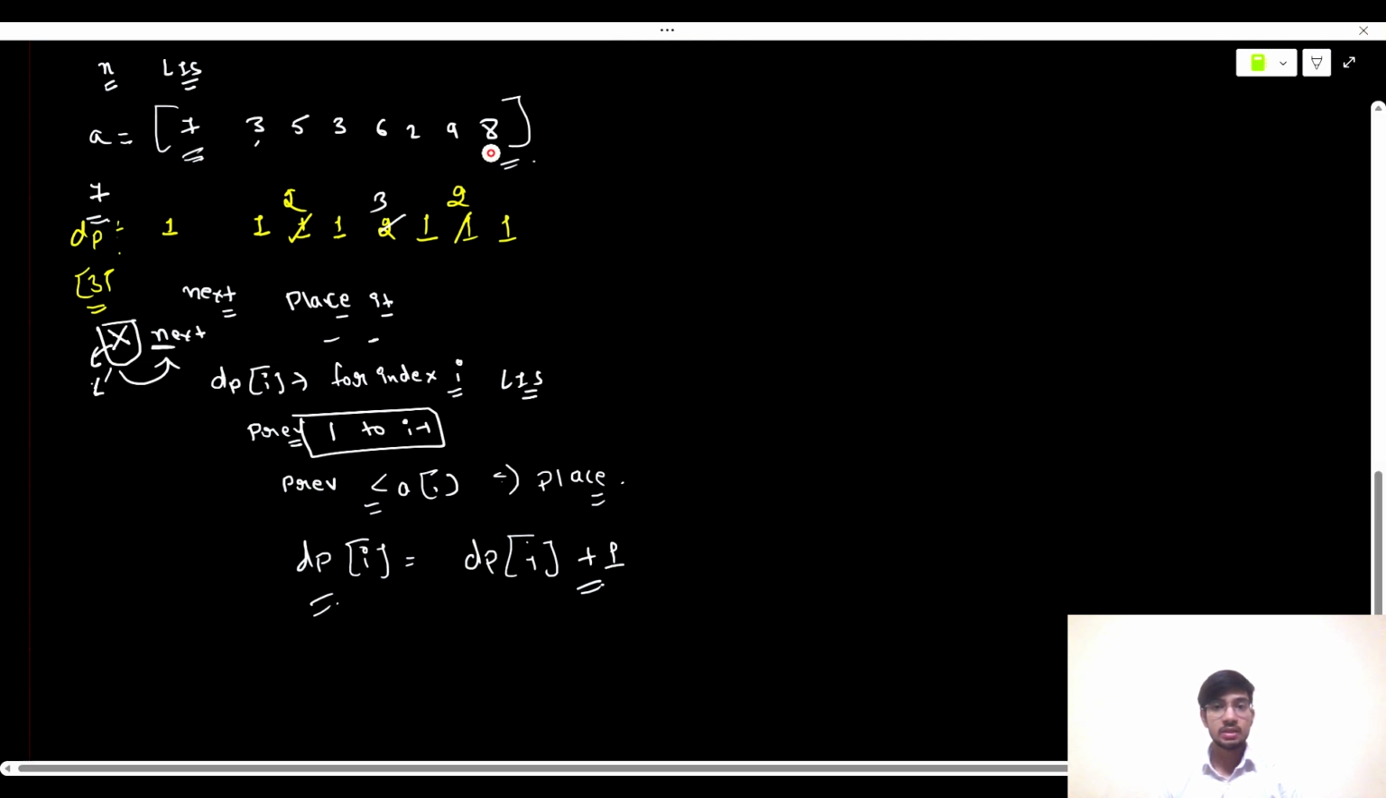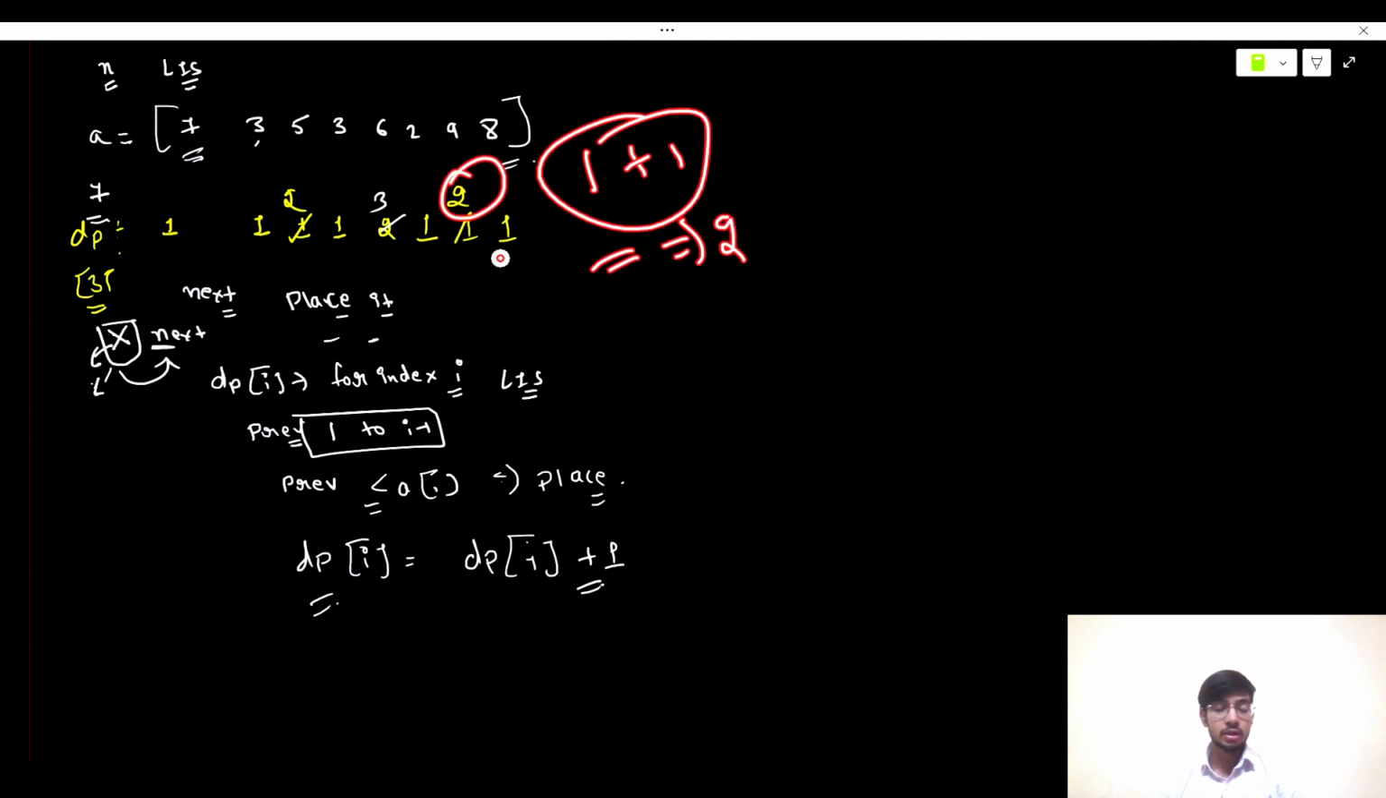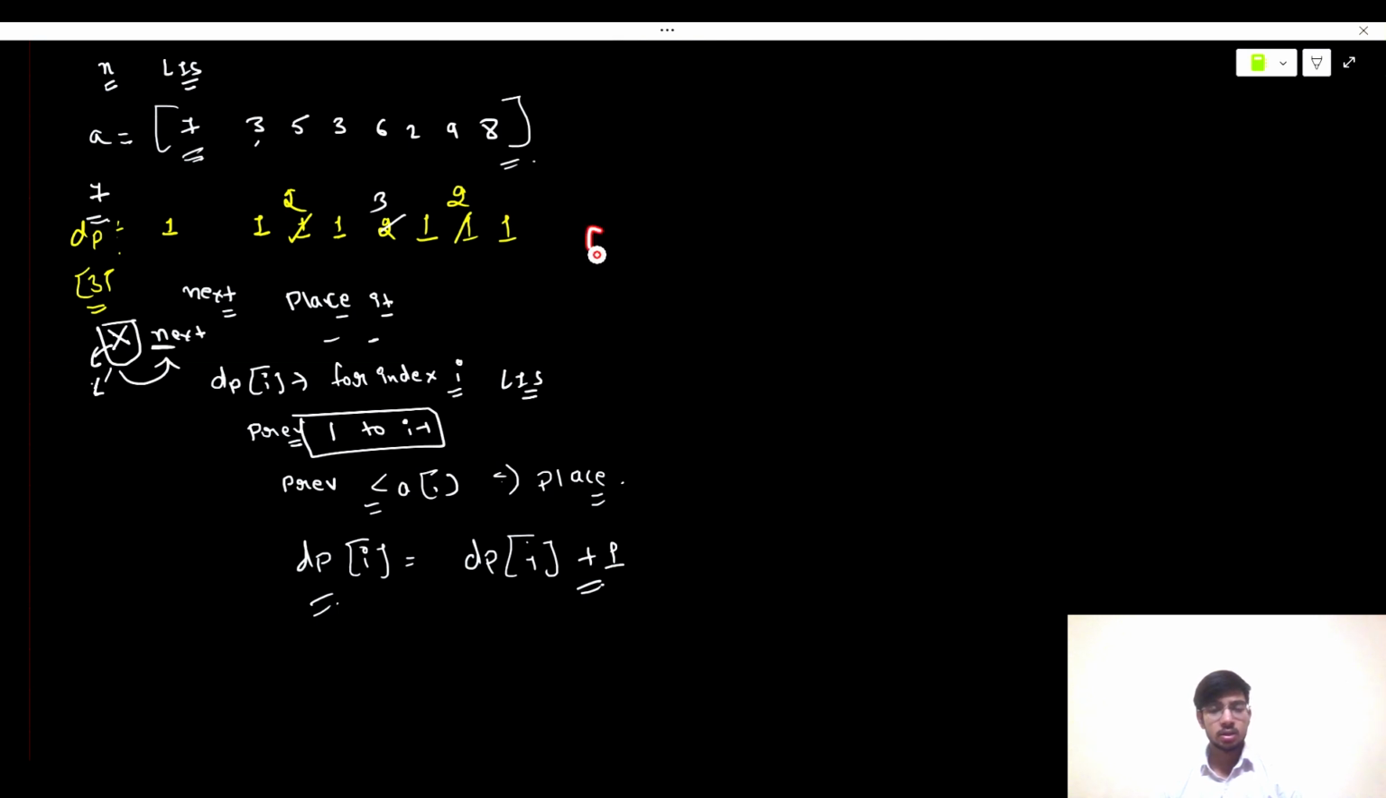Now can you place 3 to 9? Yes, you can place. And if you place 3 with 9, it is 1 plus 1, that is 2. So this is already 2, right? So you are not updating it.